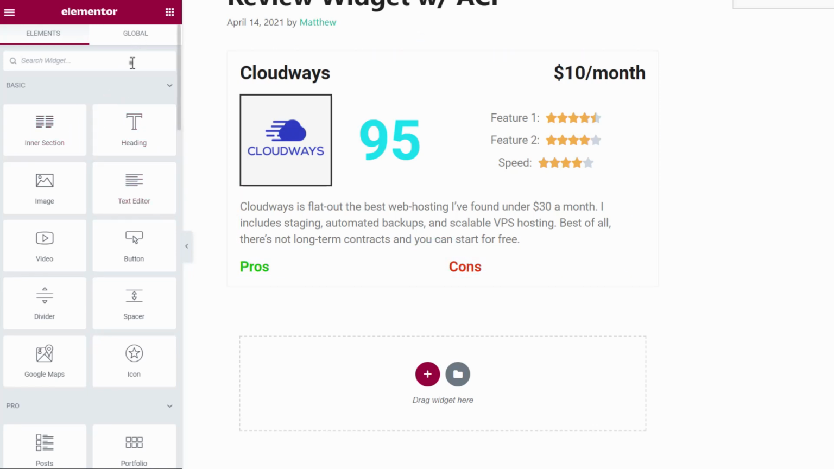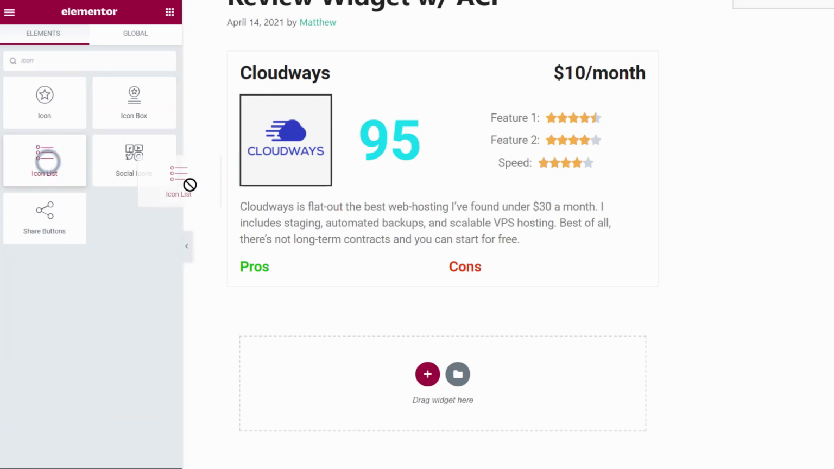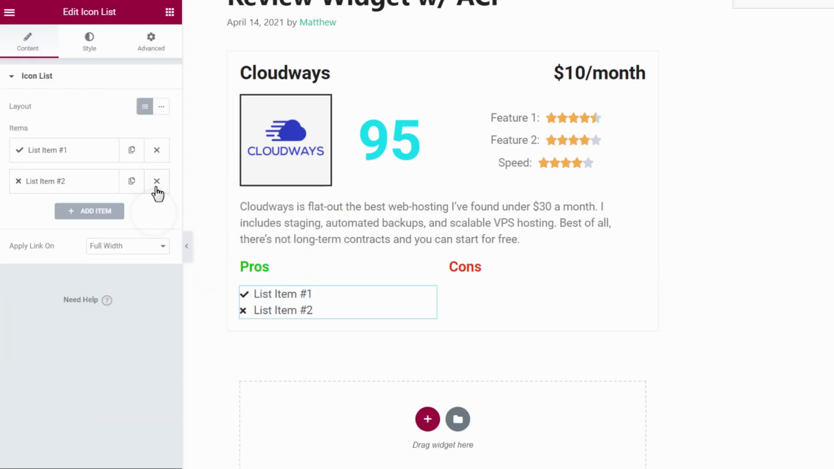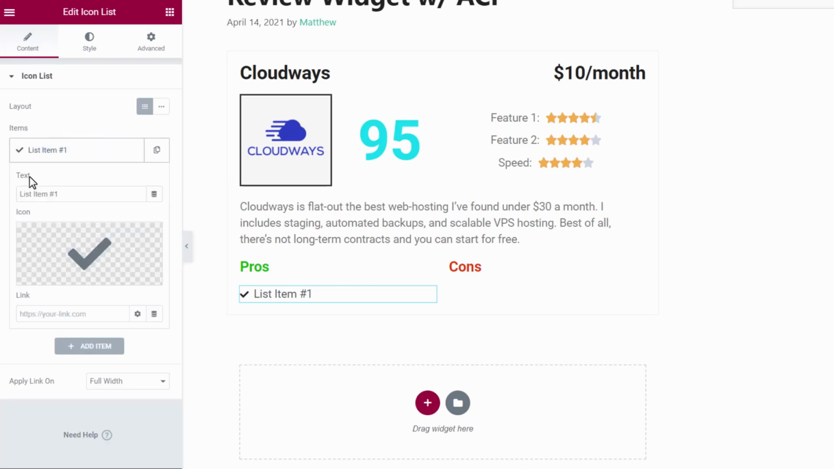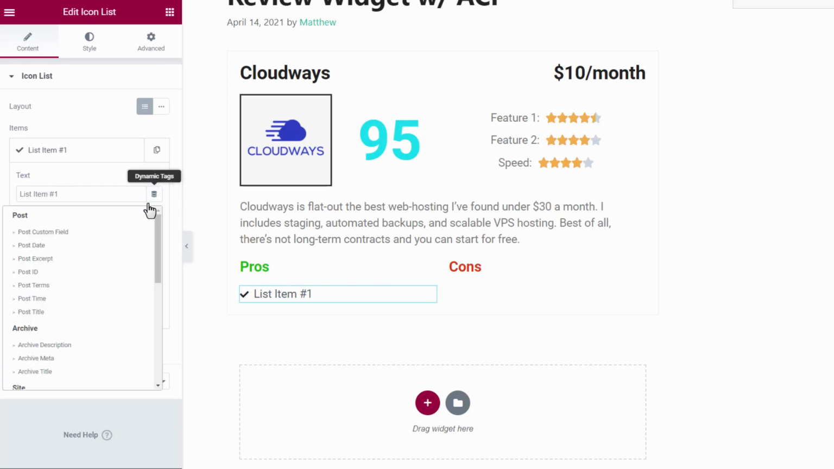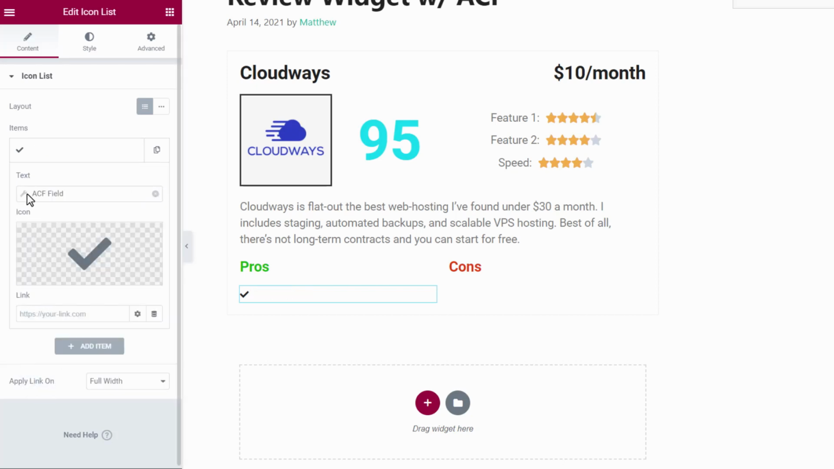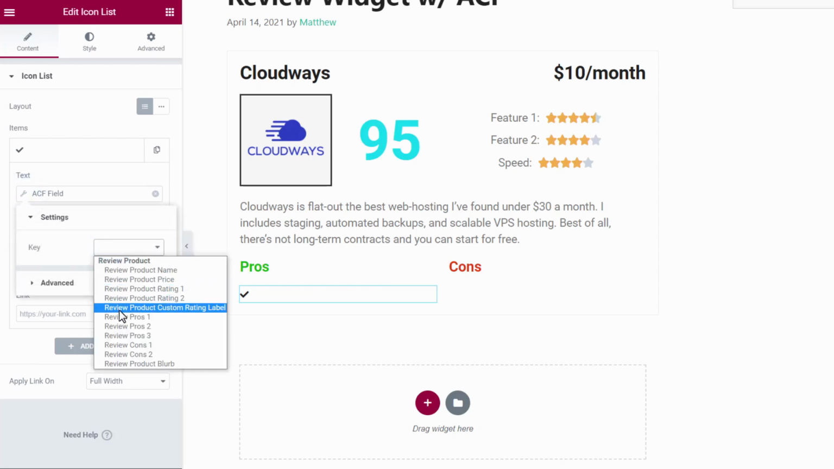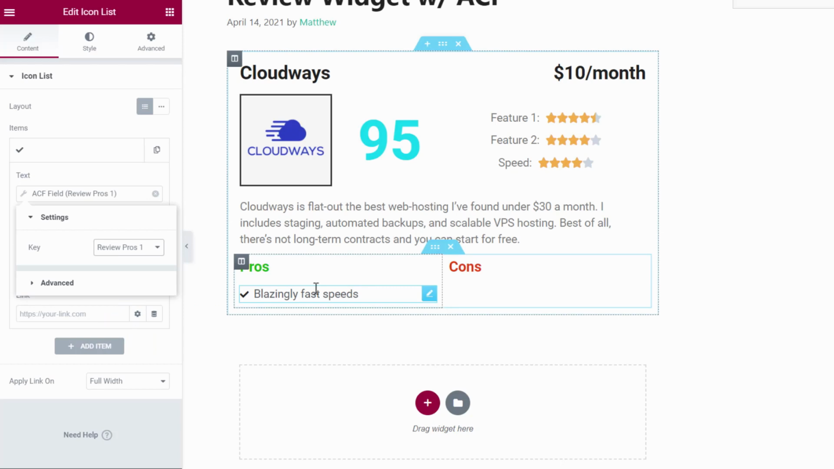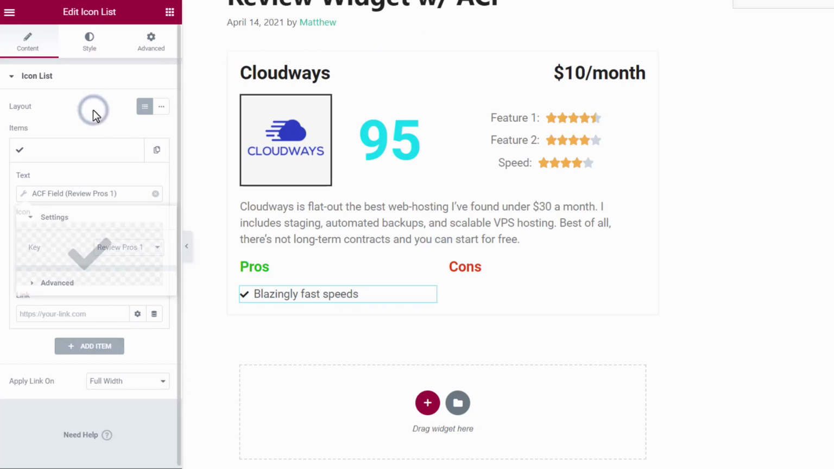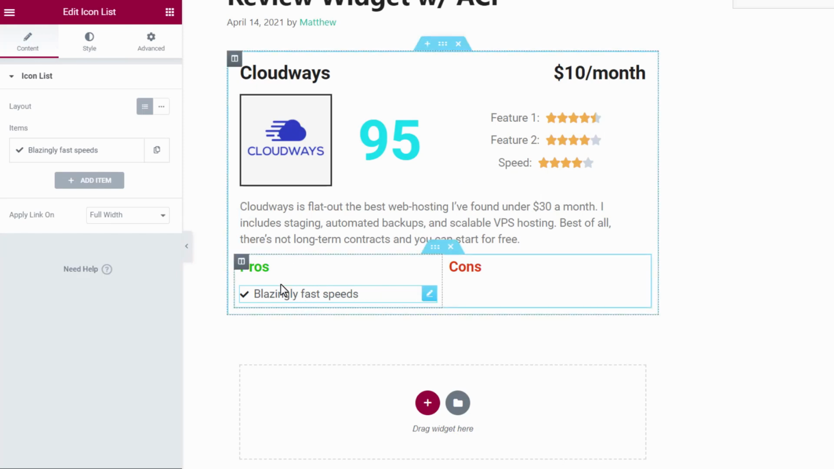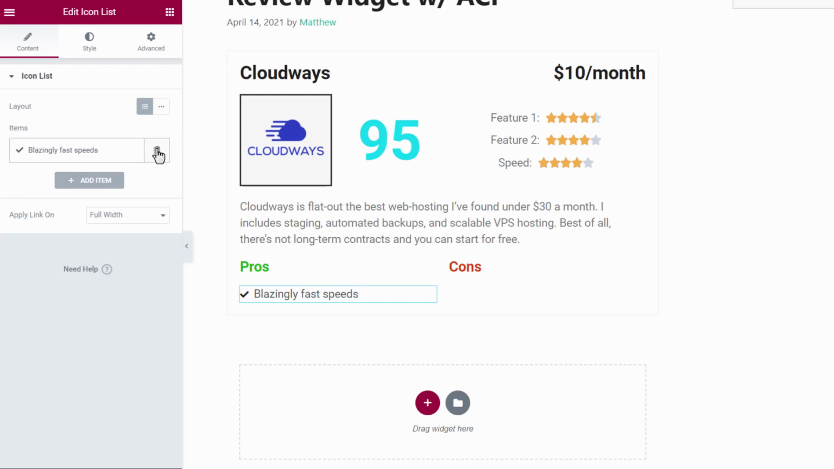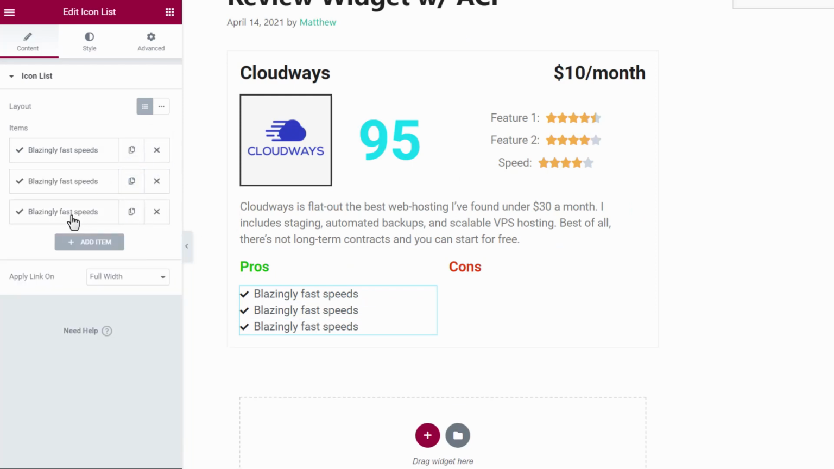So for that, I think we're going to use the icon list widget. First, we can just delete these widget styles that we don't like. And yes, we want this to be dynamic as well. So we can go in here, and for the text, we go to the dynamic tags, and we'll go down to ACF field. And under the key, I'm going to choose Review Pros 1. And you can see that pulls that right in. And we don't have to style this yet. Let's add the other pros, and then we'll style the list, and then we can duplicate it over the cons. So let's add 2 more. We'll just clone it. And then all we have to change for each is just the key.